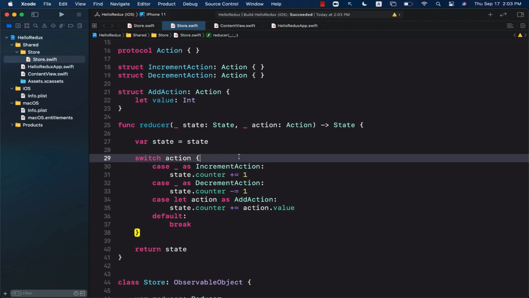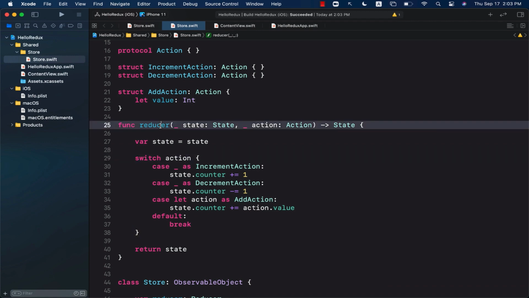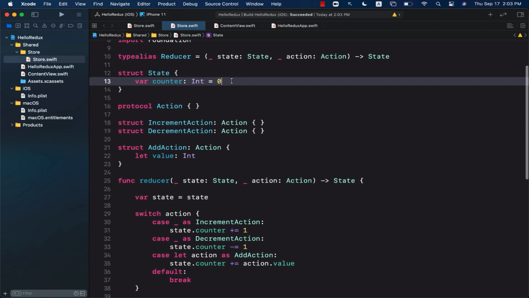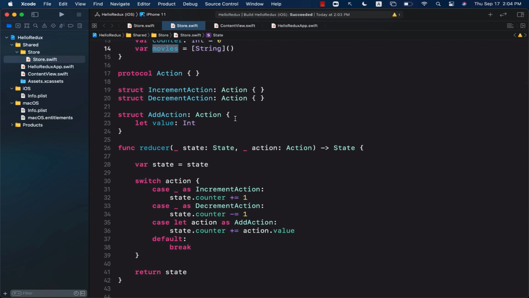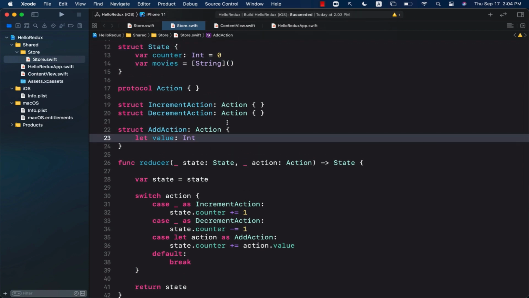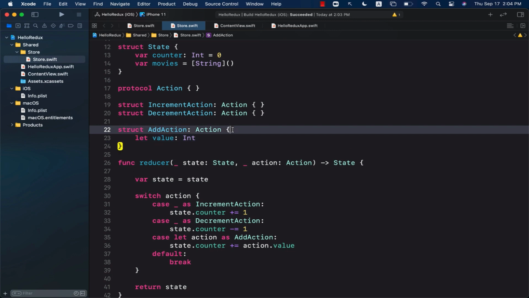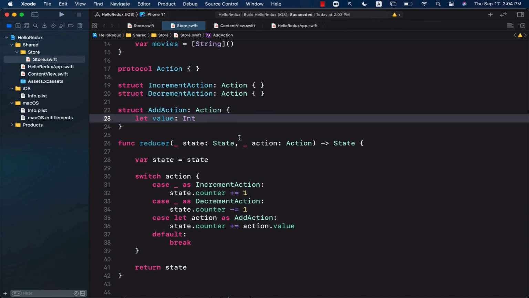I think the problem is going to come into play when you are dealing with multiple slices of the state. Right now, the only thing in the state that you have is a counter, but let's just assume that we have something called movies. And movies is an array of strings. In an actual application, it will be an array of model object movies. And what we want to do is get all the movies. So how do we get all the movies?